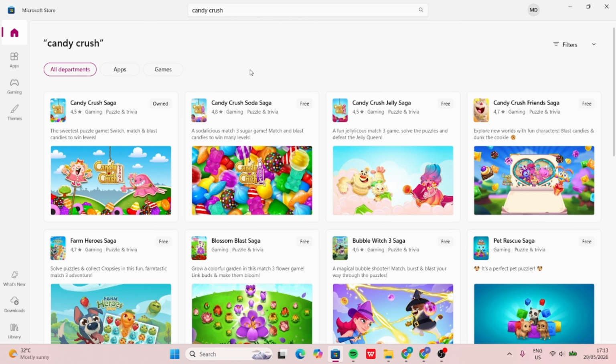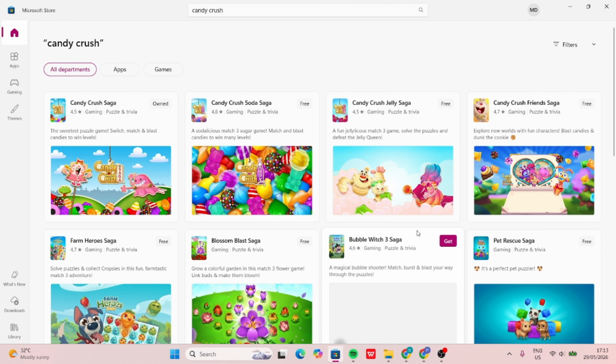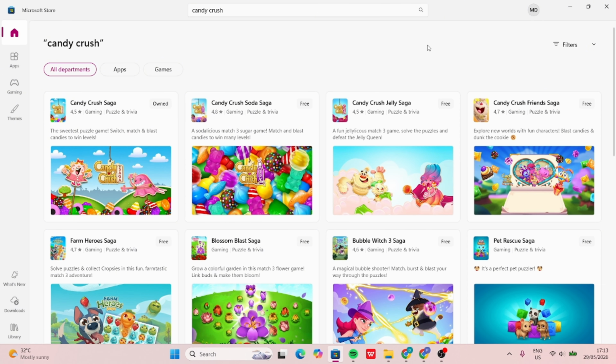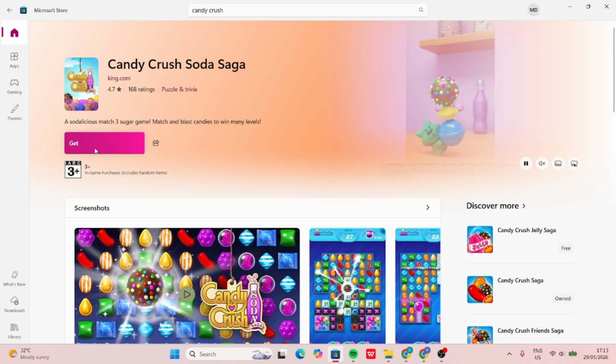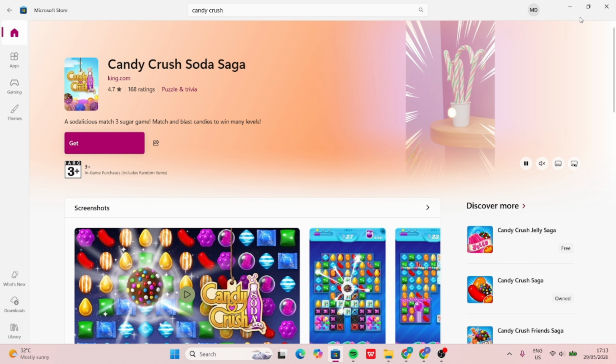After that, as you can see, you will find different options for the games, so make sure to install the official game, so you can choose the version that you want, for example this one. After you select it, you just click on get, and that's it. Once the installation is done, you can just open the game and play it as you want.